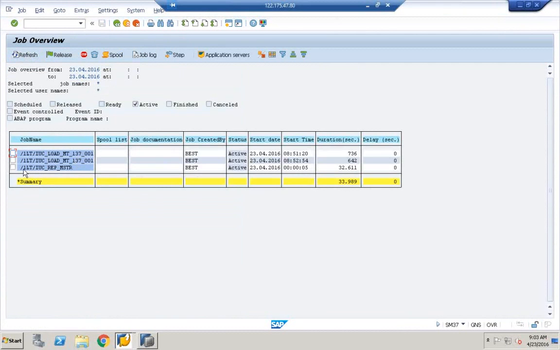So here you see the naming convention of SLT jobs. They start with /1LT/IUC_REP_MASTER. So this is the name of the job, known as the master job. And these are data transfer jobs: /1LT/IUC_LOAD_MT_137. This is the mass transfer ID, 137 is the mass transfer ID. And this is the ID of the job.